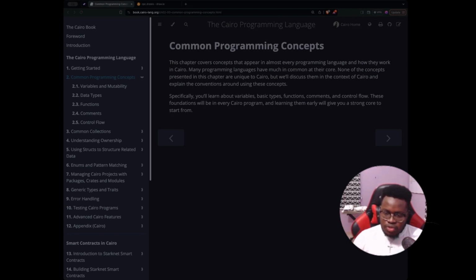Now, if you're just joining us for the very first time, I would advise you check out the previous episode, where we looked at writing your first line of Cairo code, that's printing hello world to the terminal, because there we also got to set up our development environment, which is very important to be able to follow up on this particular episode.